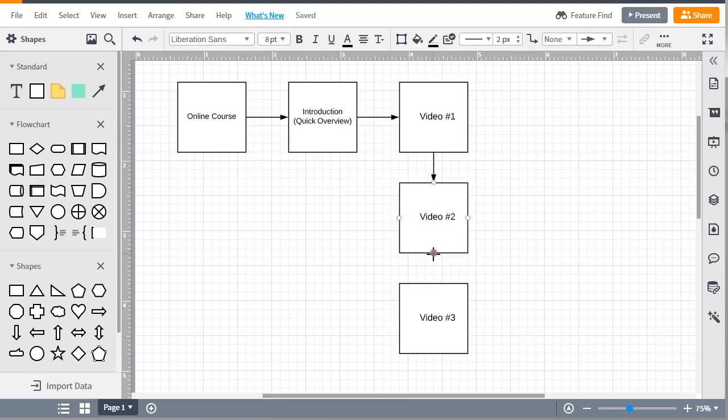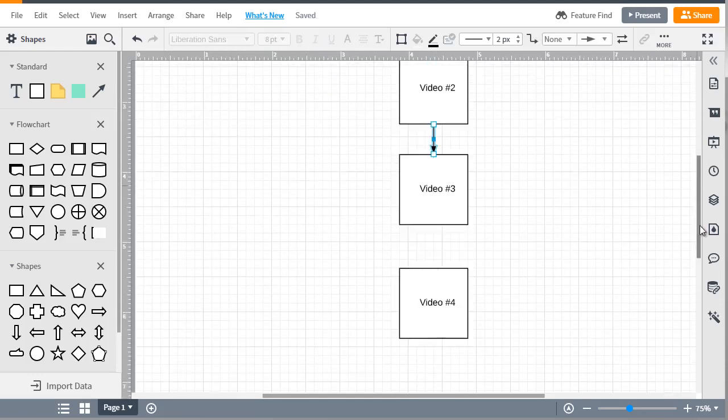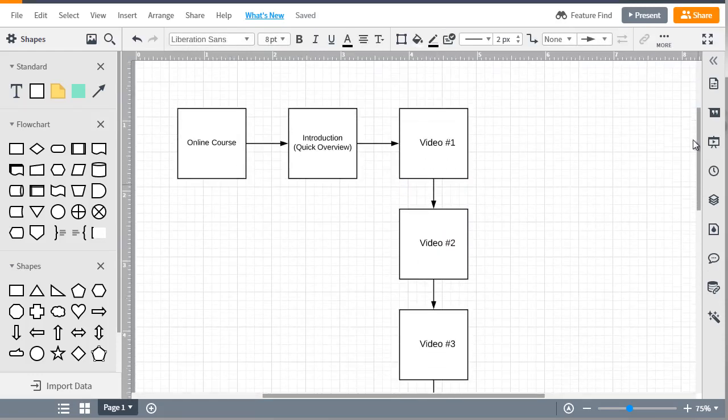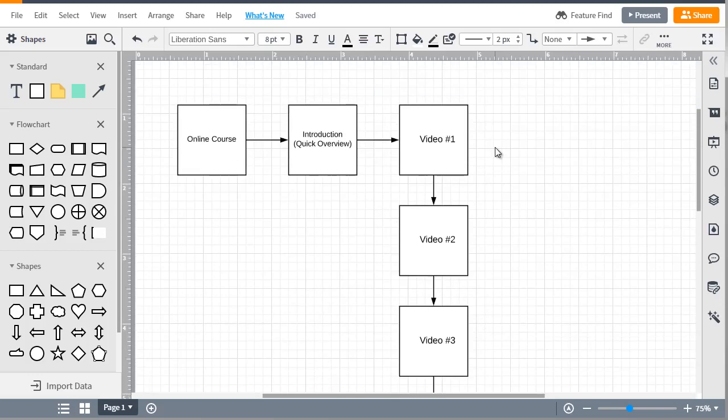And let's see here to here, and here to here, like that. All right. So this is our whole course.